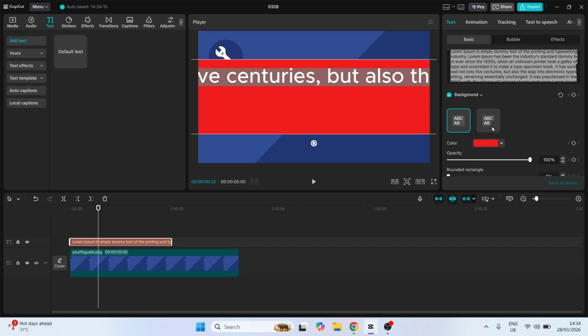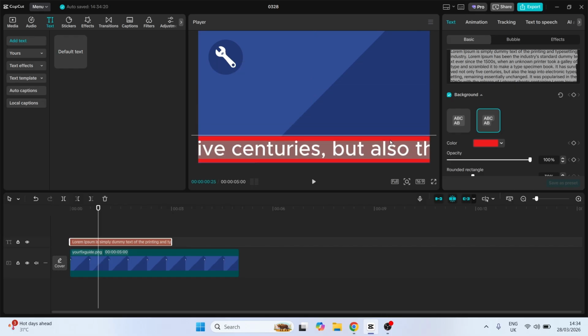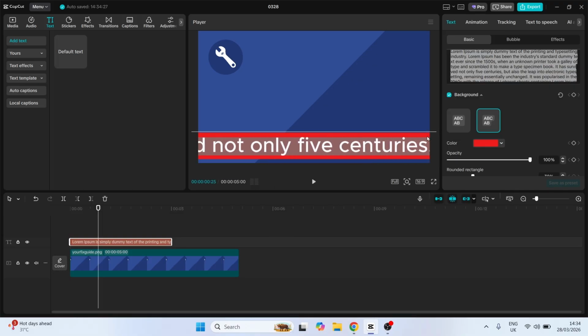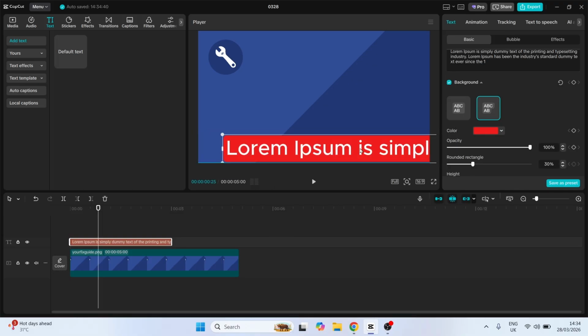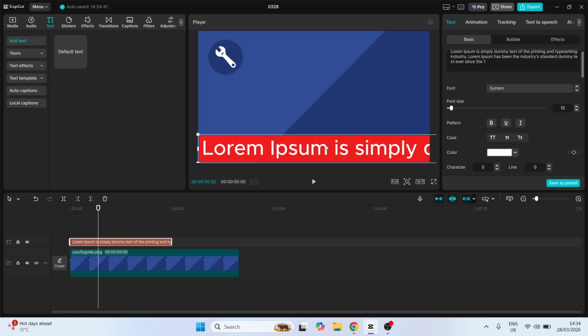So I'm going to select this second option for my background, and then you need to reposition your text right to the bottom of the page. Now you also need to position your text all the way over to the left hand side and make sure the beginning of your text is all the way over to the left like this. Now obviously you can scroll up and you can change all of the different fonts and colors for your text as well.